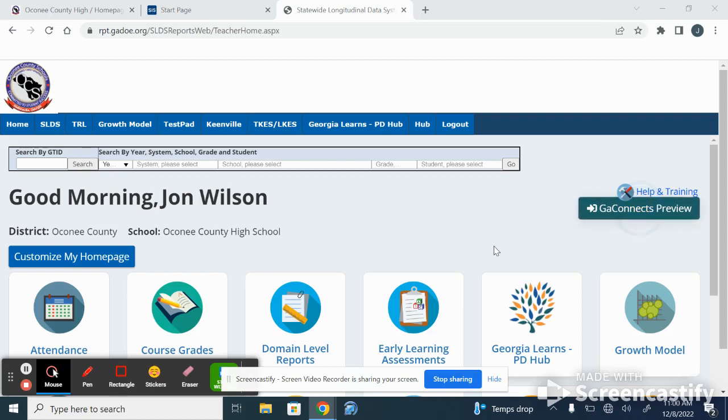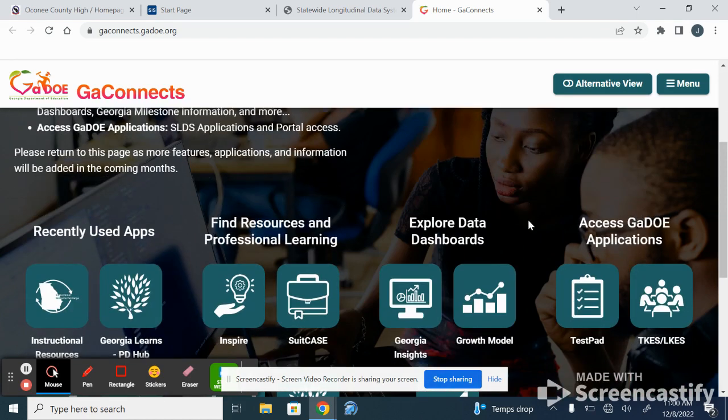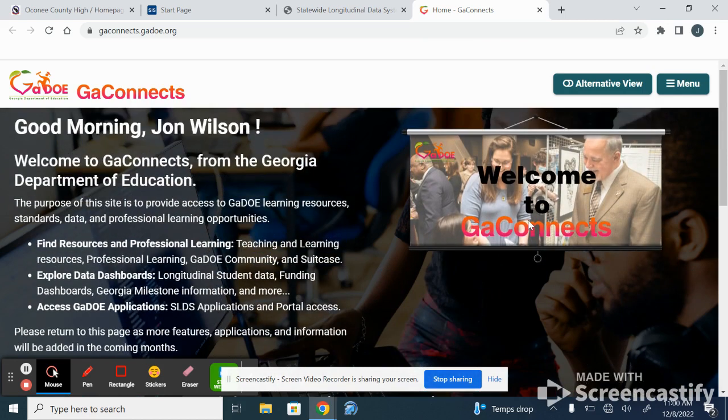And this week, we're going to be looking at some resources that we can access through our SLDS platform. And so, when you log into SLDS and you get to your main page, you're going to see a button over here to the right hand side that says Georgia Connects Preview. And this is where we're going to spend today looking at some areas where we can get some great professional resources, things that we can use in our classroom for our students, and then other things that can help guide our instruction. So you're going to come to the Georgia Connects platform.